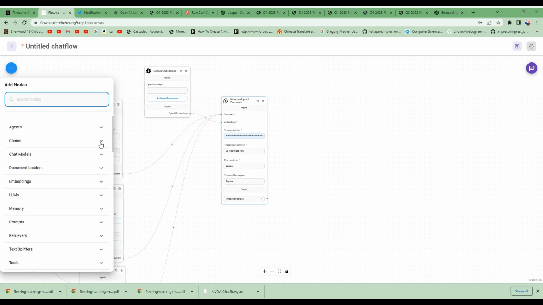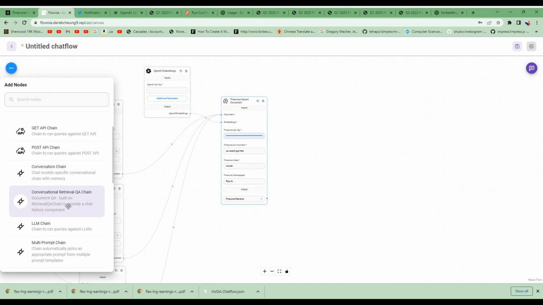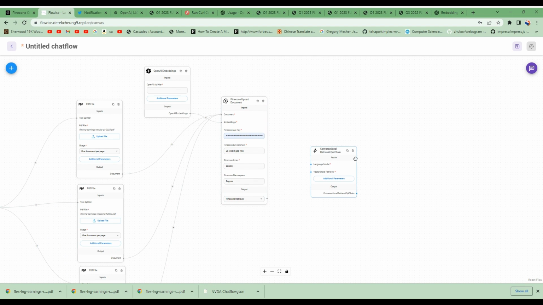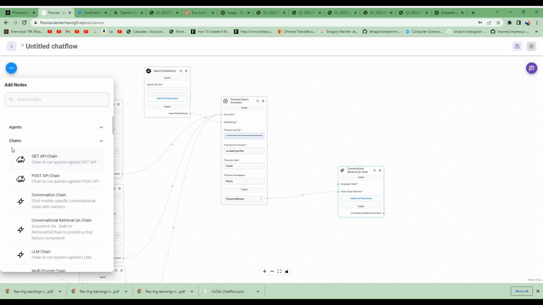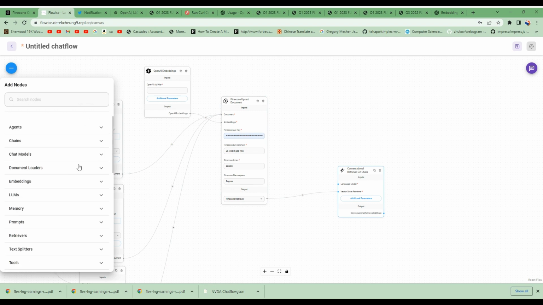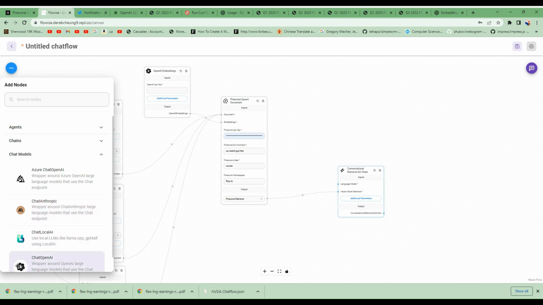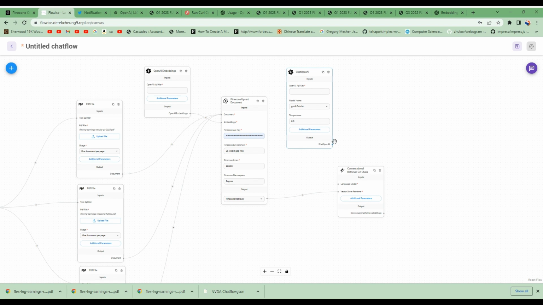Now I'm going to hook up my Pinecone vector store into a conversational retrieval chain. All right, so in this conversational retrieval chain, I will add the link here, and then I'm going to use, again, the large language model from OpenAI. Right, so I'll select chat models here. Okay. And I will wire this up. And I'm going to add in my API key.